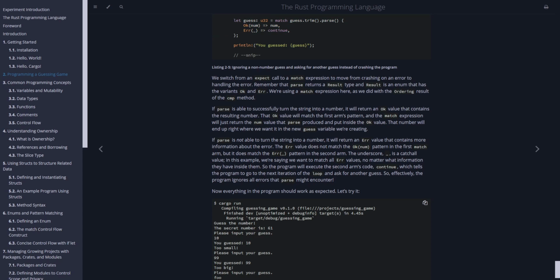The underscore is a catch-all value. In this example, we are saying we want to match all Err values, no matter what information they have inside them.